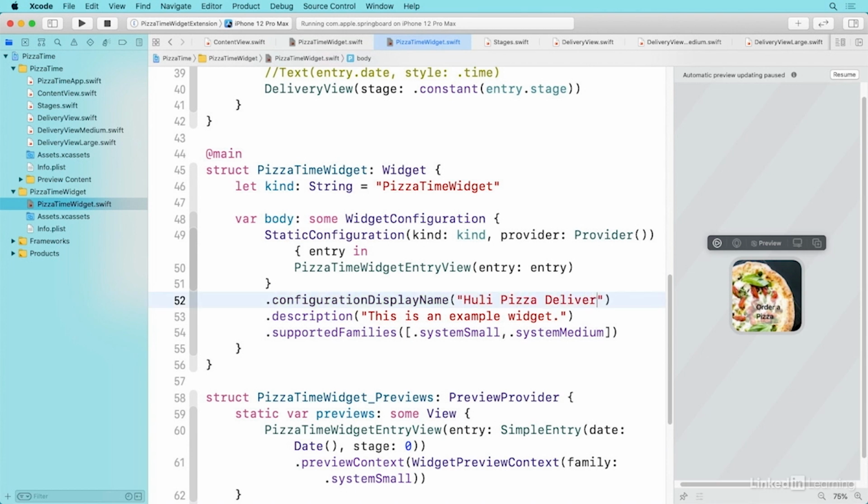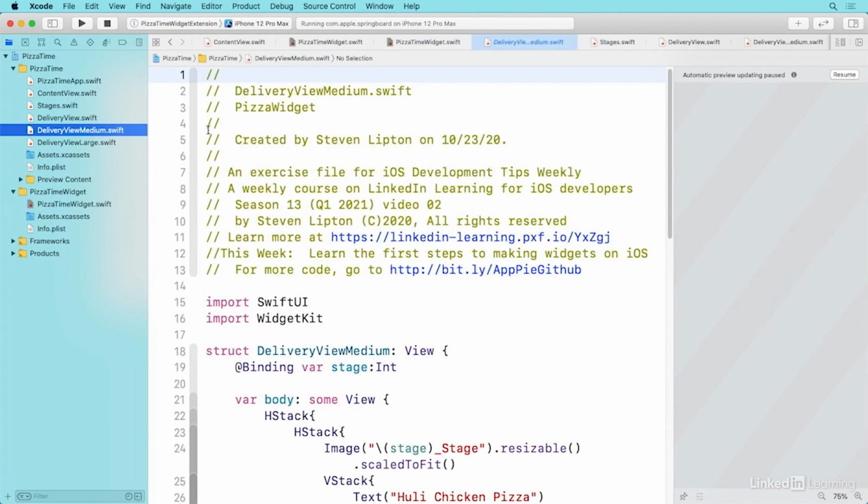And underneath that, for the description, the widget to know where your pizza is. Now, I have a view set up for this already, and it was one of the ones we imported earlier, and that's the one over here on Medium. So I can go ahead and hit the build on that.